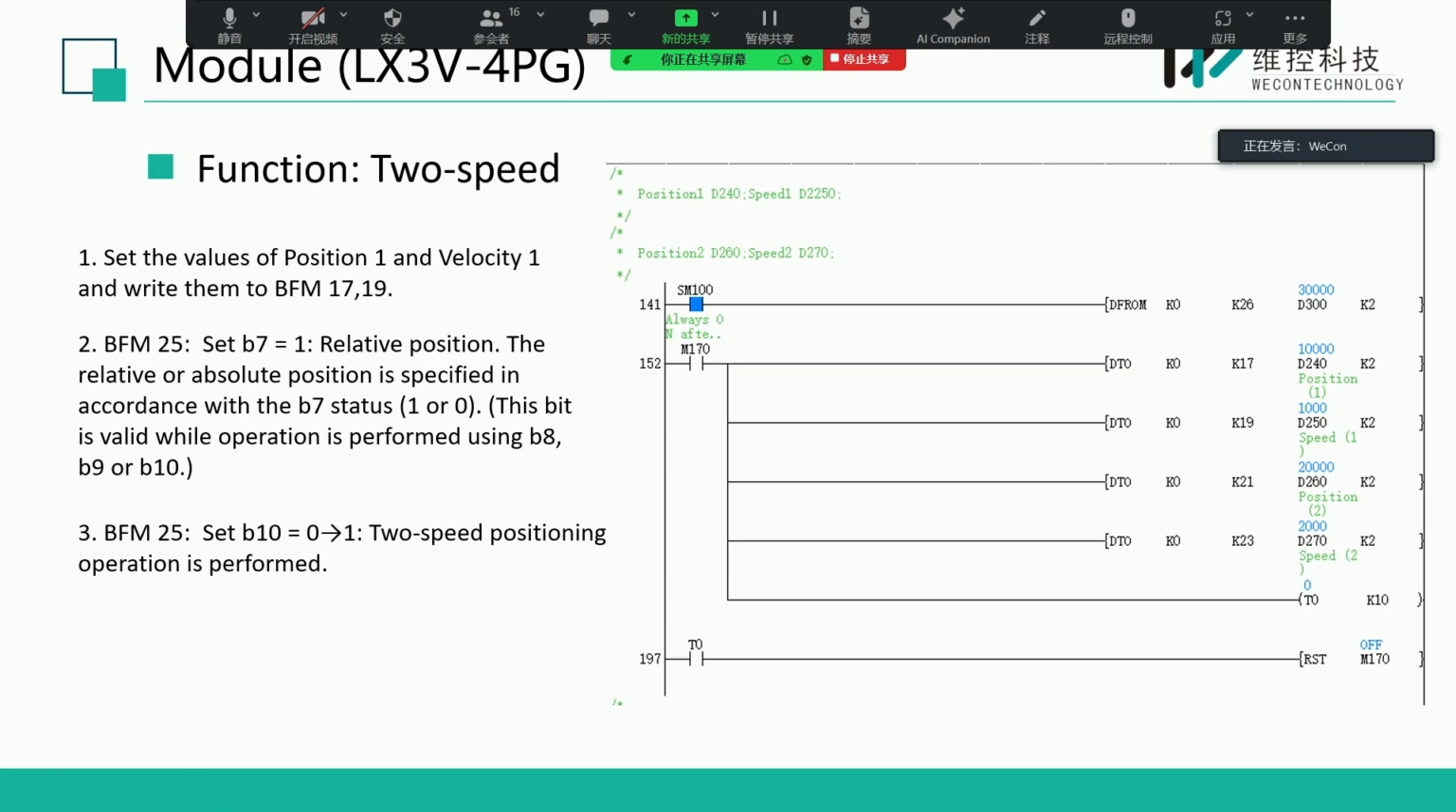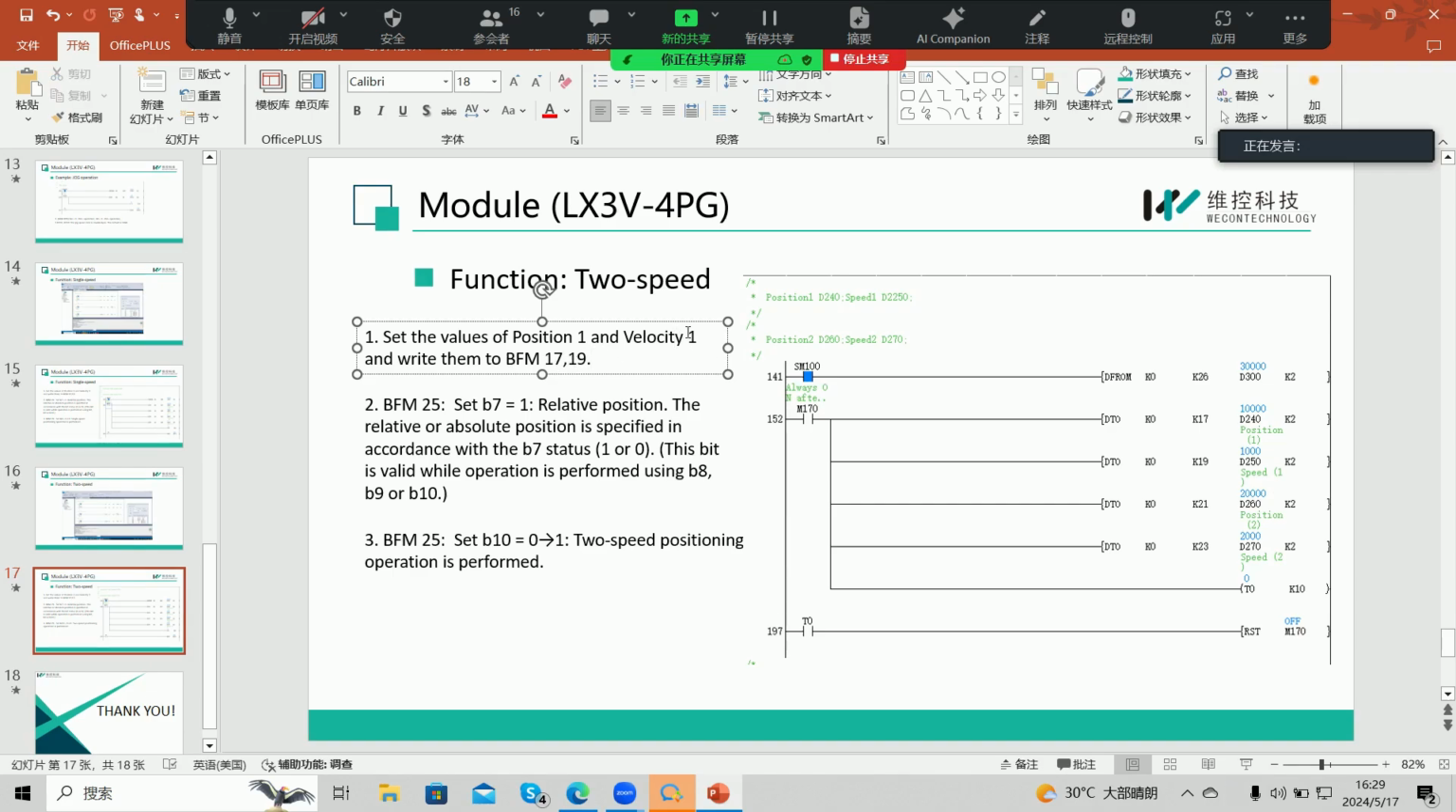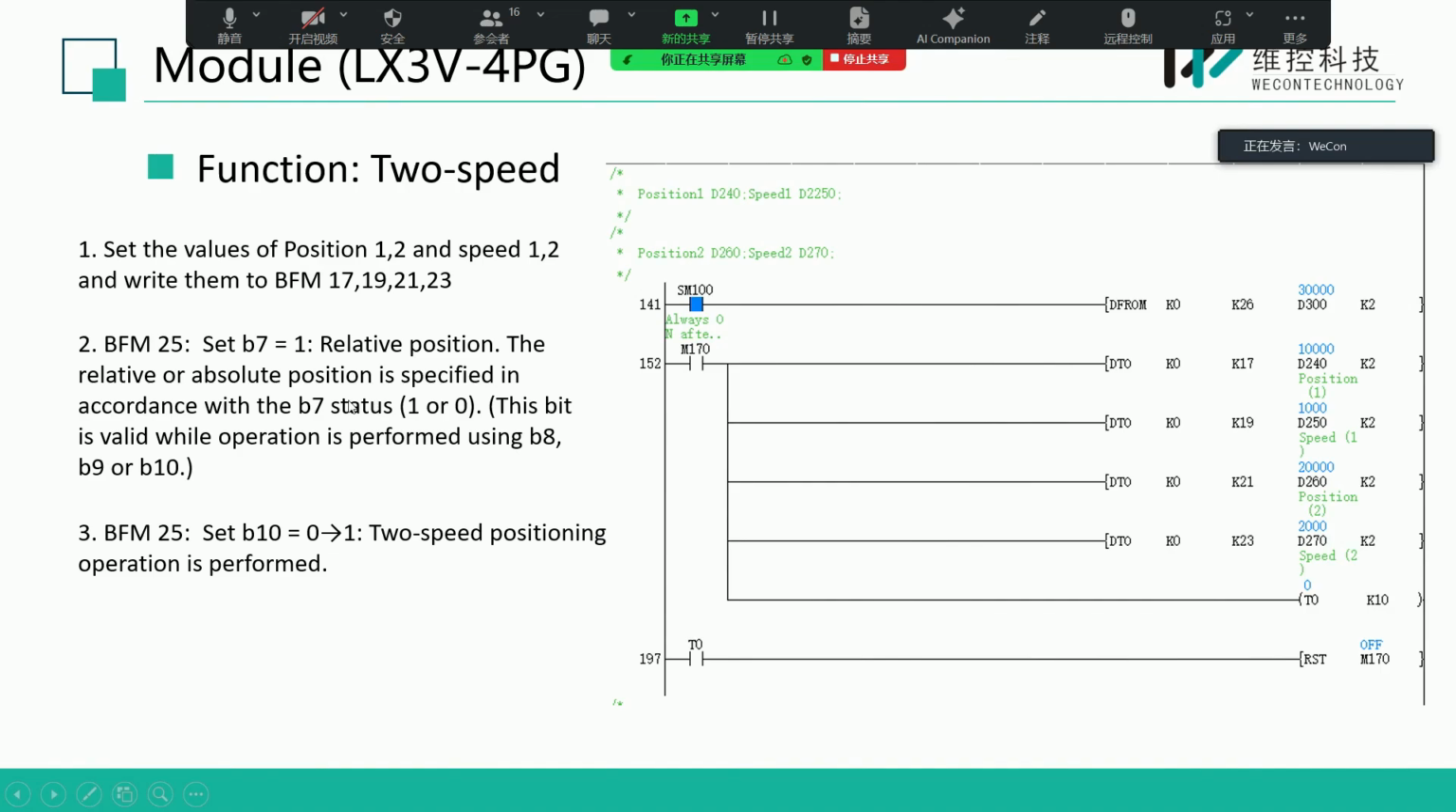So for the two speed function, first we need to set the position 1, speed 1, position 2, speed 2, for the BFM 17, 19, 21, and 23. And then, we need to set the BFM 25 bit 7 to 1, relative position. And third, we need to set bit 10 from 0 to 1, and it means the function of two speed positioning.